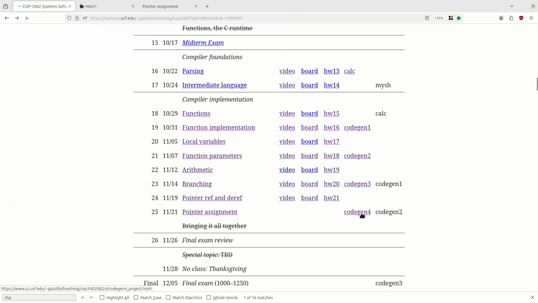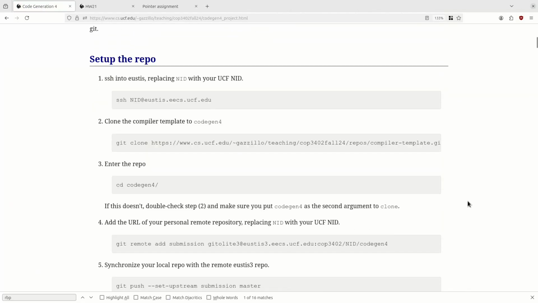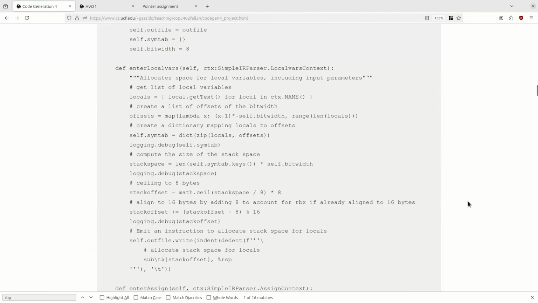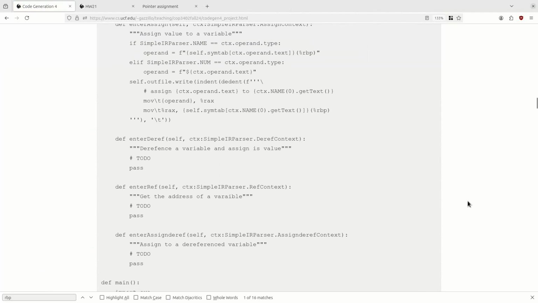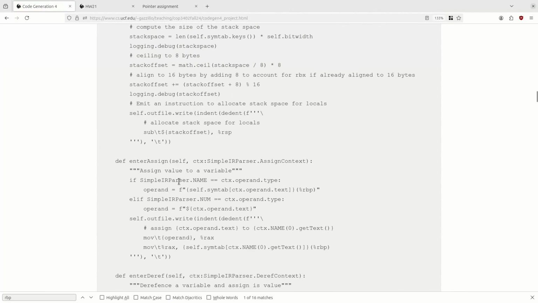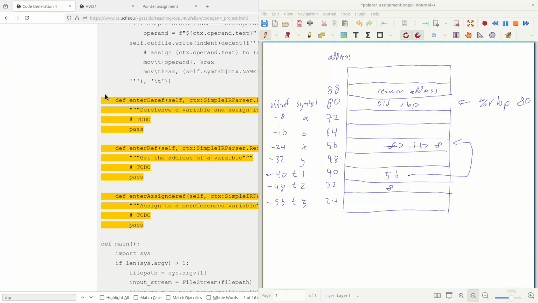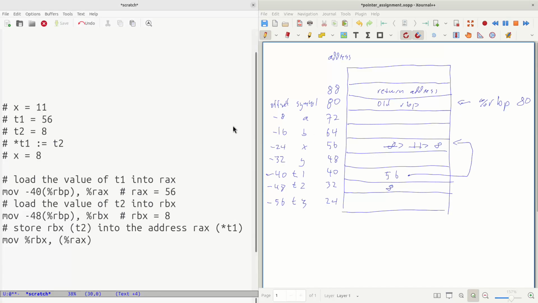All right, let's look at CodeGen 4 first. So the instructions are really similar to CodeGen 3 because I just copied them from CodeGen 3. But I've given you another template. The template is really similar to CodeGen 3, where I've given you local vars and assignment already. And then these are the only 3 functions you need to implement. And in terms of code size, this project is actually really short.